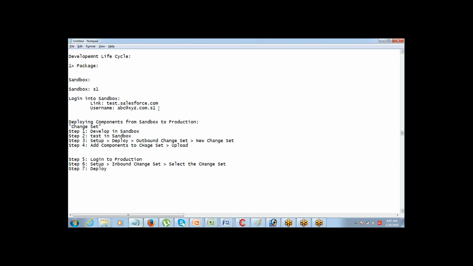Difference between outbound chain set, inbound chain set, and new chain set. Okay. So there is no difference or no comparison between these three things. These are three different things. Outbound chain set is basically the link where you can create the chain set. Chain set is again a set of components. You can create the chain set to be sent to the production. Inbound chain set is the link available from where you can receive the chain sets which were sent.